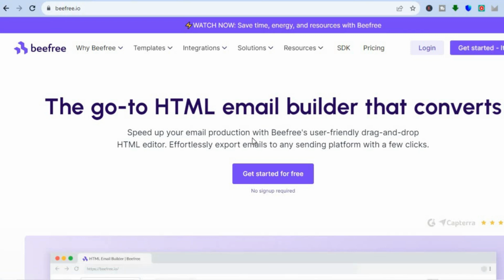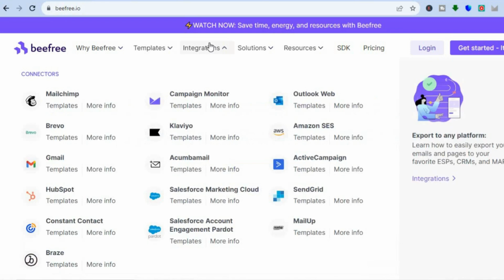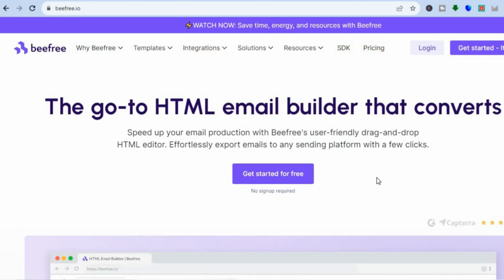But before doing that, I want to show you some reasons why I would recommend that you give BeFree a try. The first thing is you can sign up and you don't need a credit card or anything to get started. And also, they offer numerous integrations. So after you have created your email, you can integrate it on MailChimp, Brevo, Gmail, HubSpot, Constant Contact, or you can use it on Campaign Monitor or Klaviyo, as you can see right here. So they offer numerous integration options.